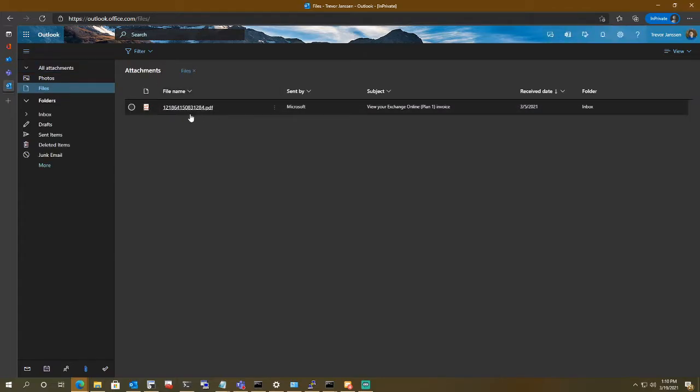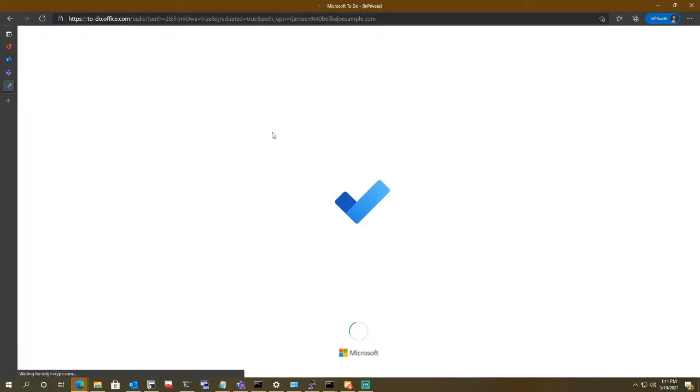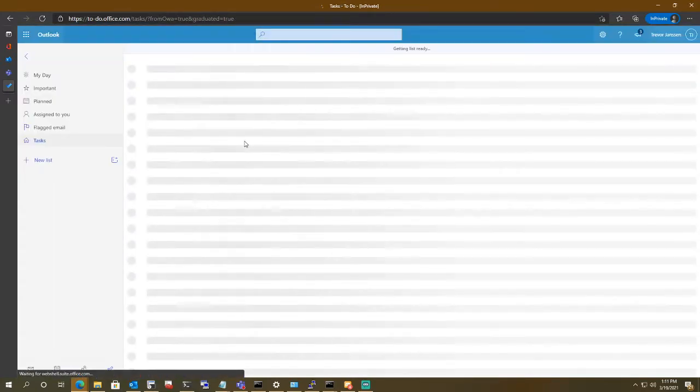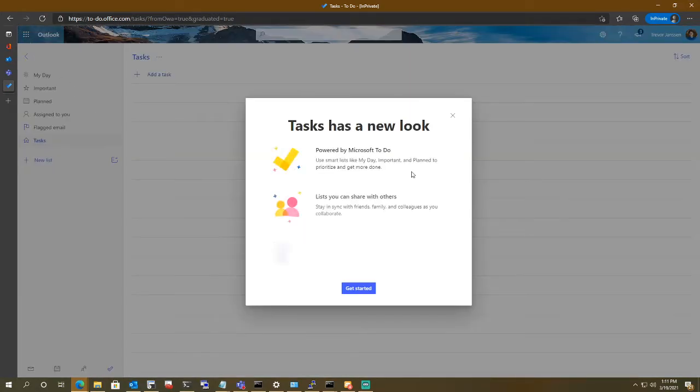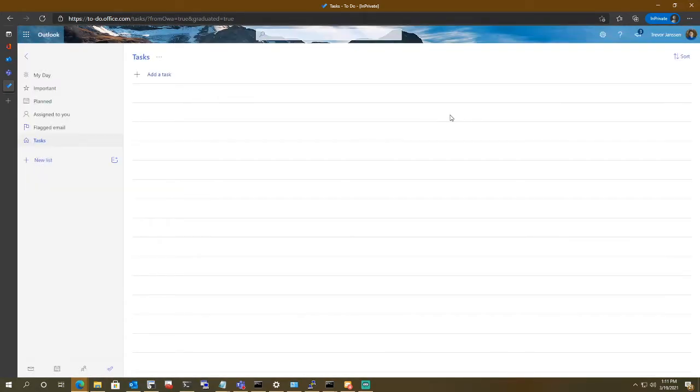Then under here, we've got our files that were attached. For example, this is the invoice from Microsoft 365. Then last but not least, we've got To Do, which is where we can place anything that we need to do in here.